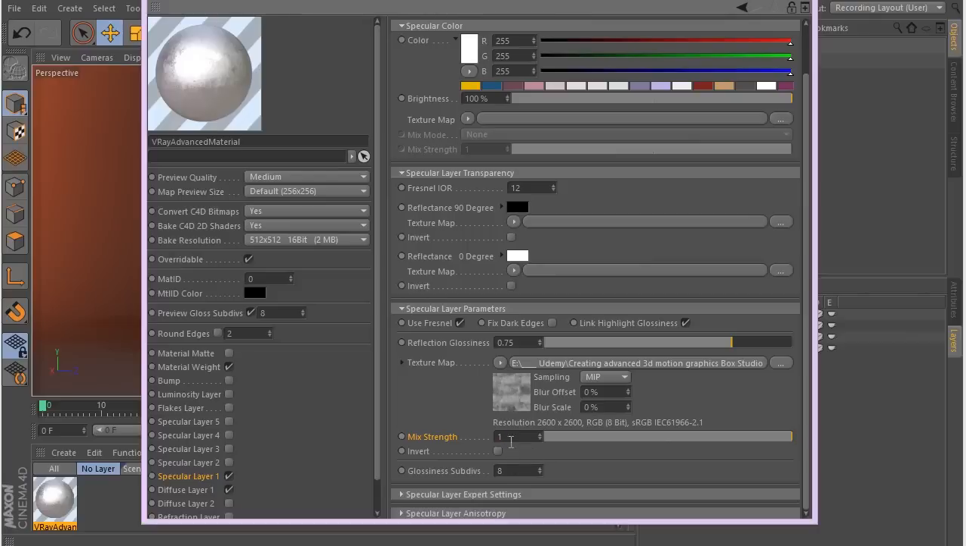Now the mix strength here says 1. Basically it means the reflection glassiness is using only this texture and not this value. If I go to something like 0.5, it means that the reflection glassiness parameter uses 50% of this texture and 50% of this value. If I go to something like 0.2, it means 20% of this texture and 80% of this value. Now you can control it and do whatever you want to finally get the job done and create something great.